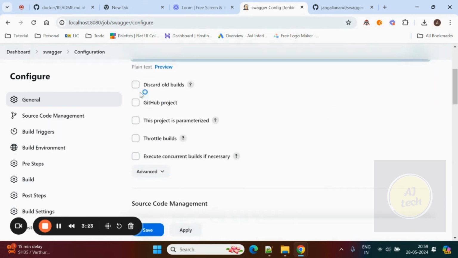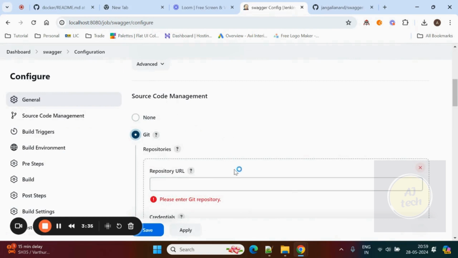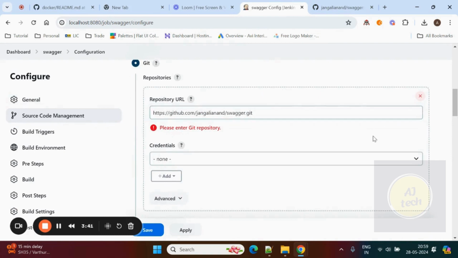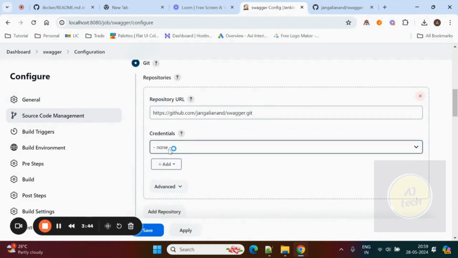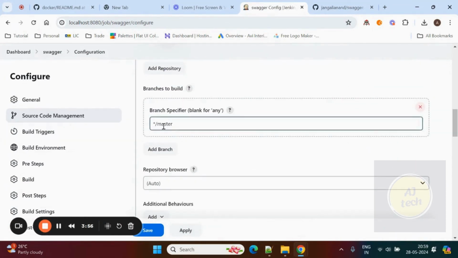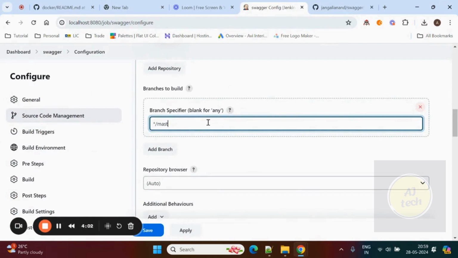After that, if you see Discard old builds, GitHub project, and so many options, but we are not using all these options. In Source Code Management we are going to give the repository URL. We just copied the repository URL, so I'm giving it here. Apart from that, if you see the credentials, my repository is public, so no need to give credentials. It automatically has permission to access directly. Here the branch shows master, but my branch is main, so we need to change the branch name as per your repository and whichever branch you want to build.